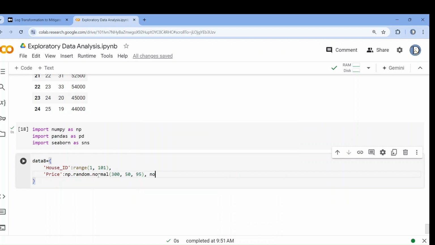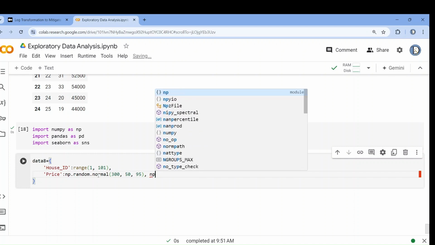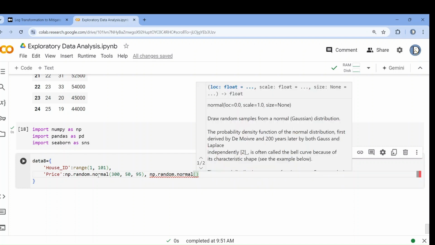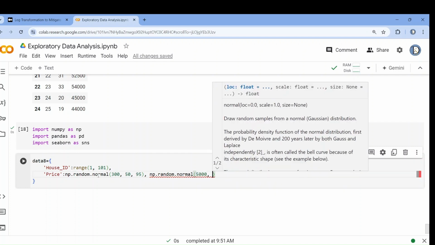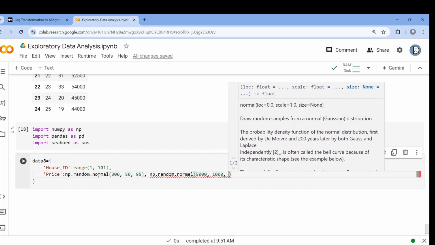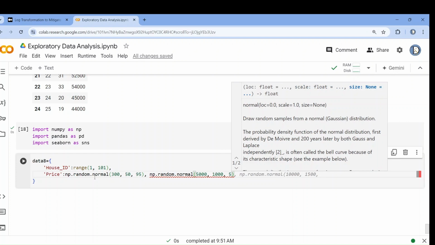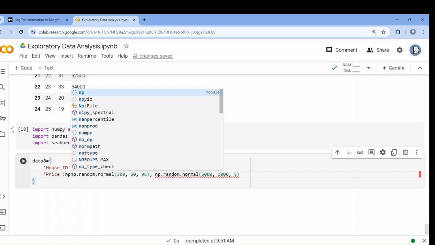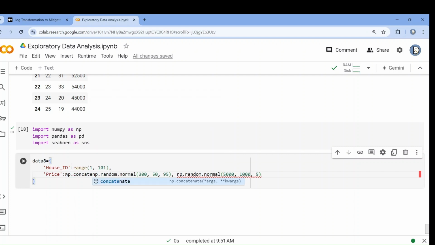With that, I want 5 outliers. So I will write np.random.normal. Make the mean value 5000, make the standard deviation 1000, and 5 outliers. Total 100 points. Okay. Now what I will do? I will concatenate these two datasets. So I can write the np.concatenate function, which concatenates two values.